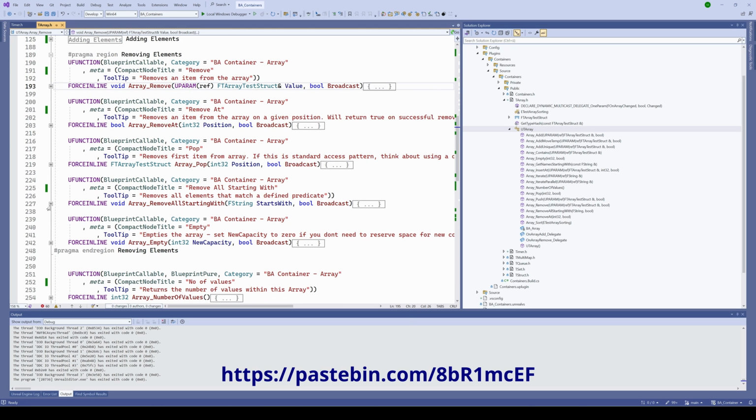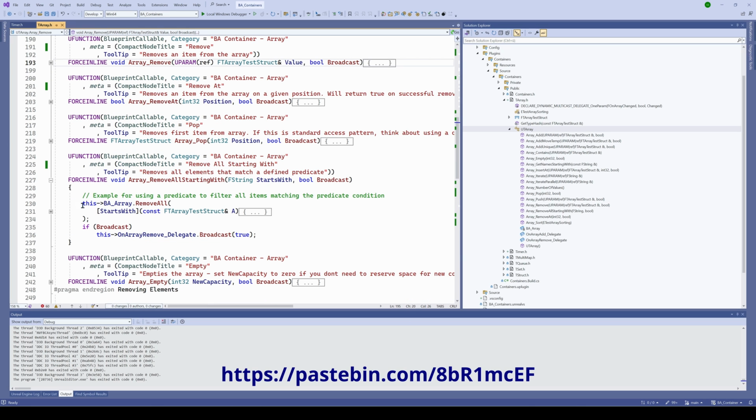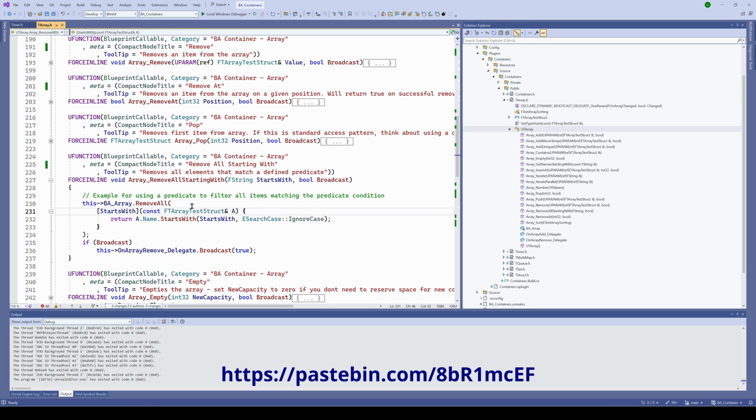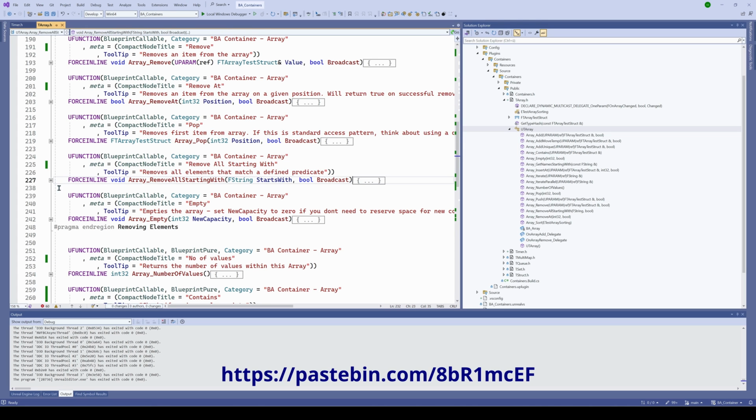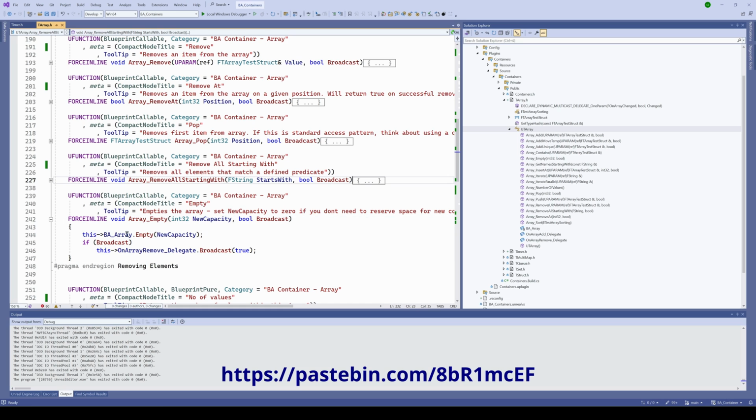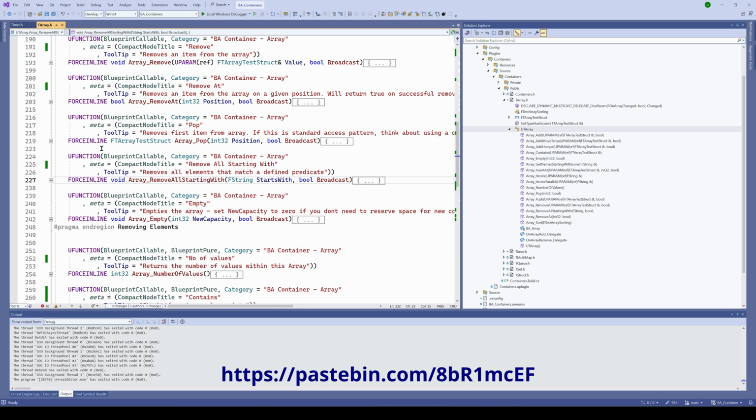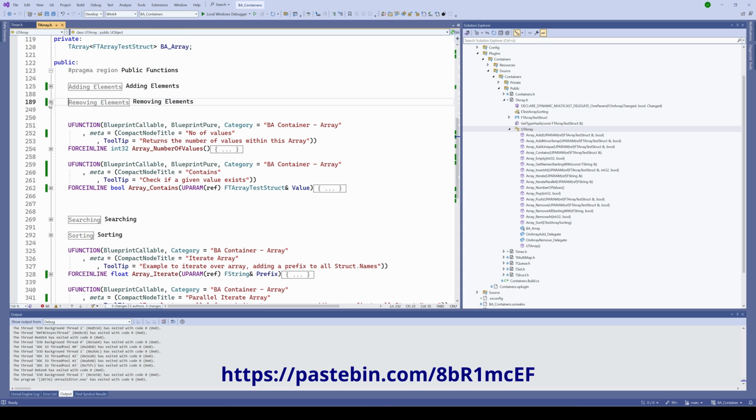Remove all starting with is a predicate, a lambda function that defines certain logic. In our case here it is the name starting with a word, with a substring. And that is a very easy way to do quite powerful filtering on it, or removing something. Then array empty is just killing all the elements, and optionally reserving space for a new array to be filled. That is more efficient than giving back all the memory and then reserving it again.